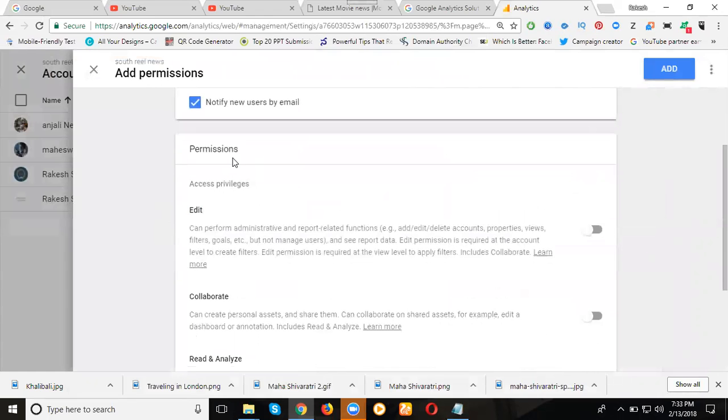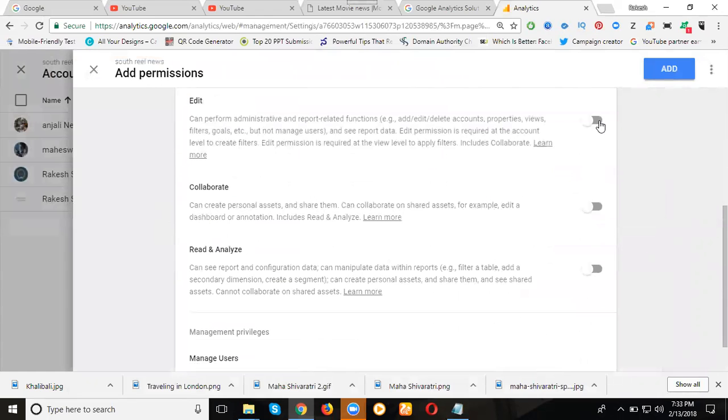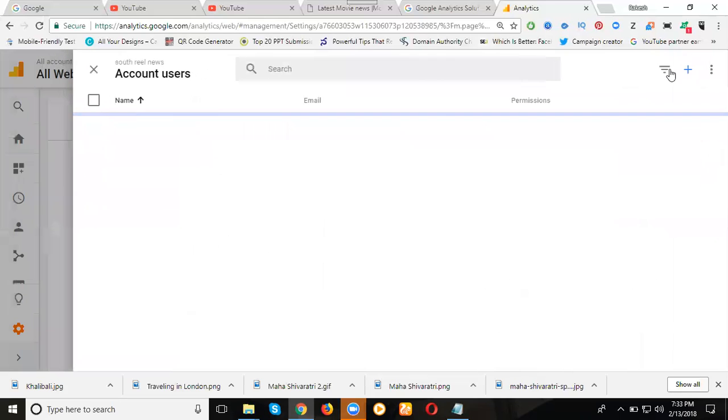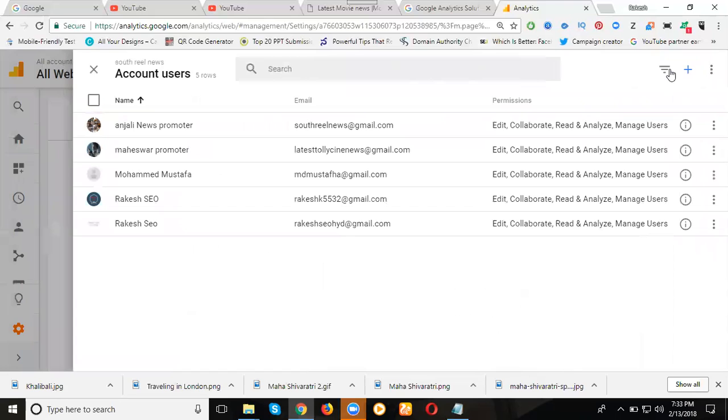So permissions: every permission will be there. Edit, collaborate, read and analyze, everything will be there. Now, manage users. Manage users means this person can also give access to another member. Click Add. When you give the manage users option, that person can give access to other people also, like this.